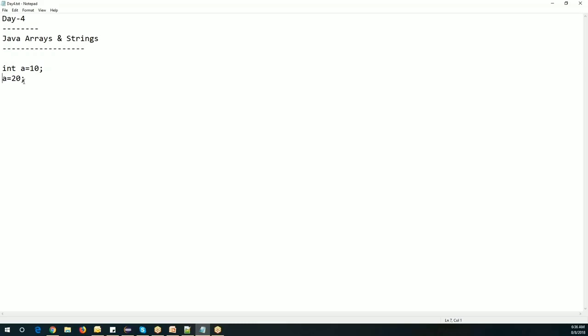Okay, so how is it possible? It is possible through the array concept. So what is an array? An array is a variable which can store multiple values of the same data type. This is the definition of an array: an array is a collection of elements of the same data type. So we can store multiple elements or values in a single variable. That's called an array.